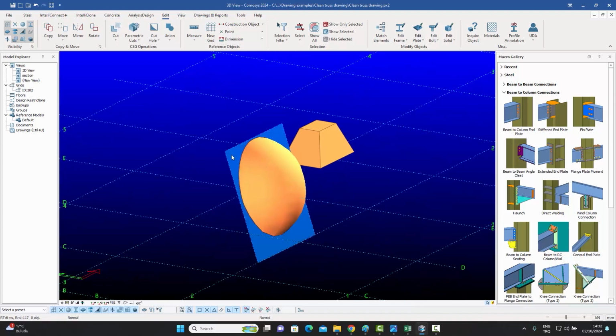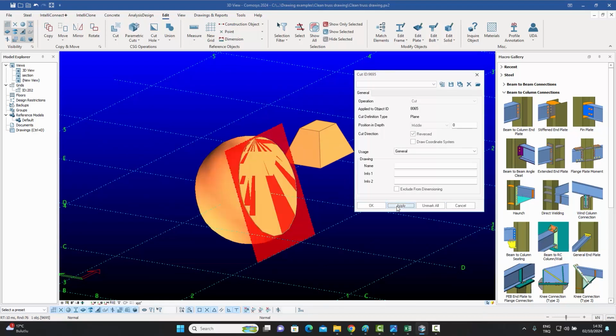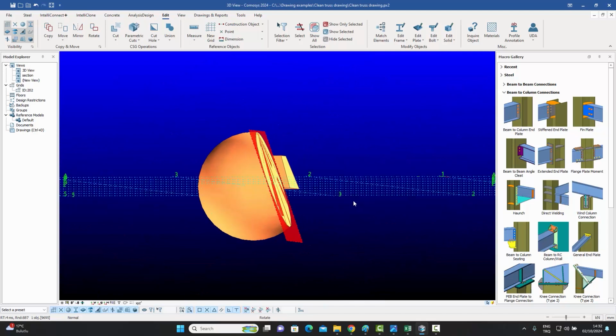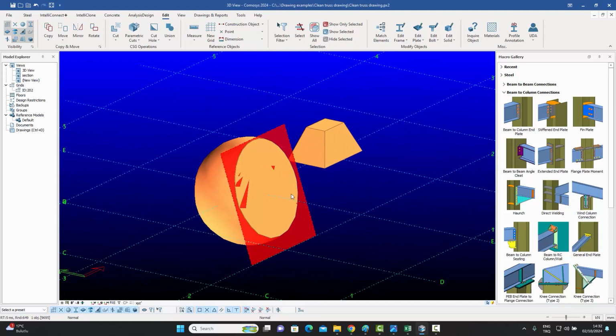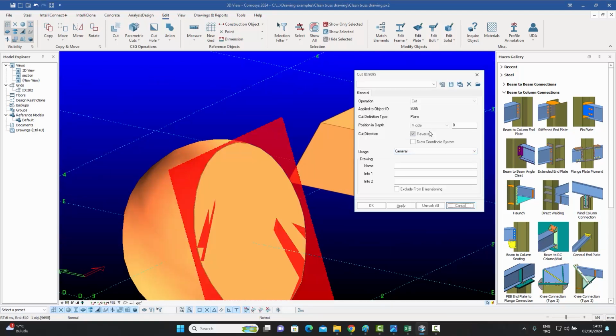Now, if you double click on this plane cut, you have this option of reversing it. If you press the reverse button, then the other side is cut. Previously, it was cutting this side and keeping this side, but now it's keeping the other side. So you can always go back in, double click on this one, and reverse the direction of the cut if you want to.